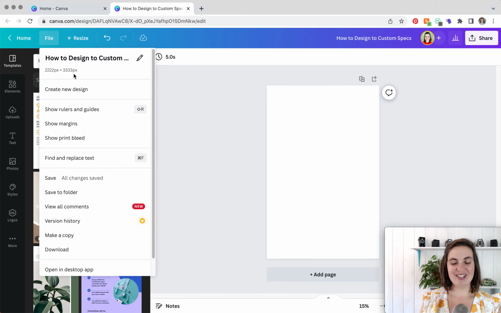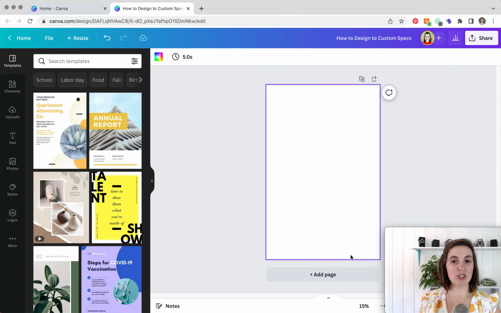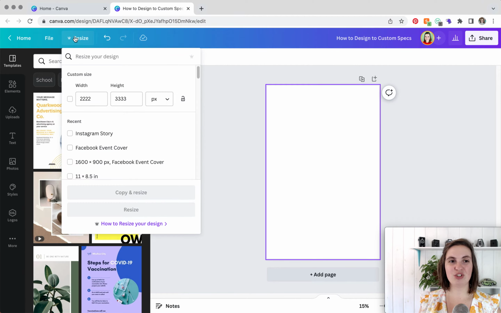Let's say that you accidentally sized this incorrectly and you have your beautiful design on here and you need to resize it, but you don't want to start from scratch. You can copy all of the elements from here to a new correctly sized canvas. Or if you have Canva Pro, you can try the resize tool, which is super snazzy.